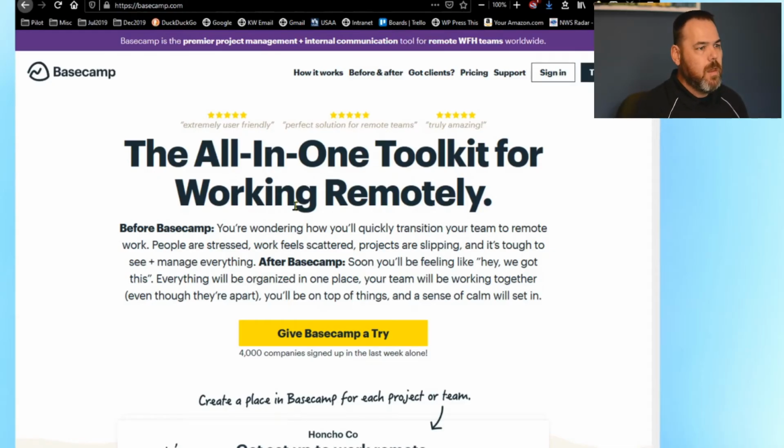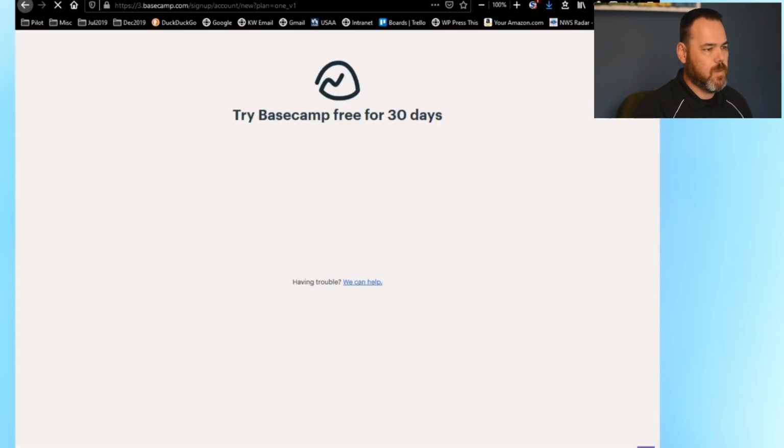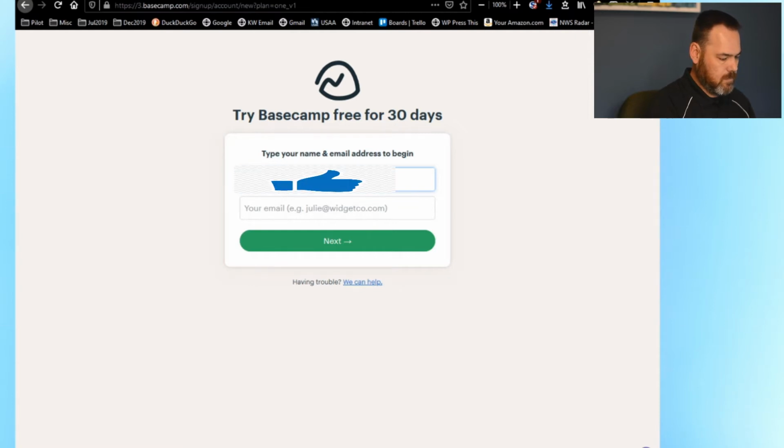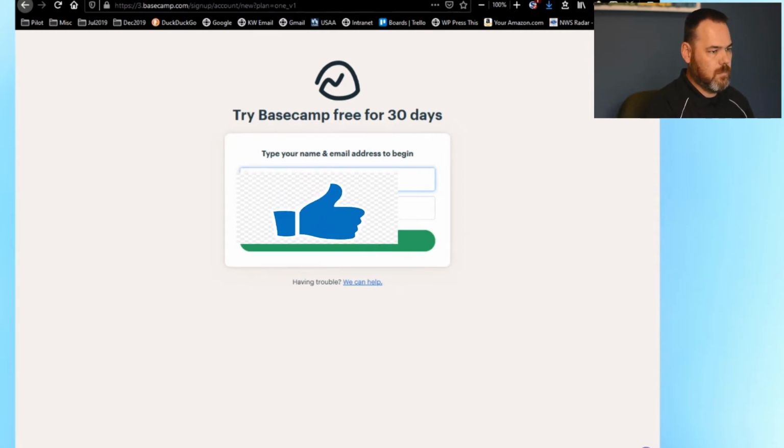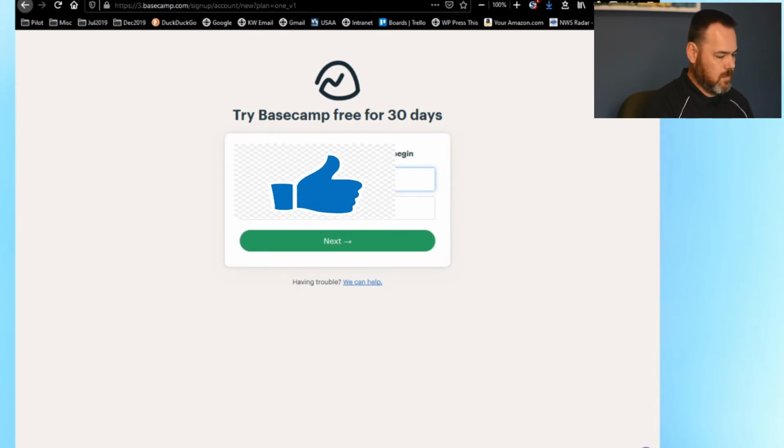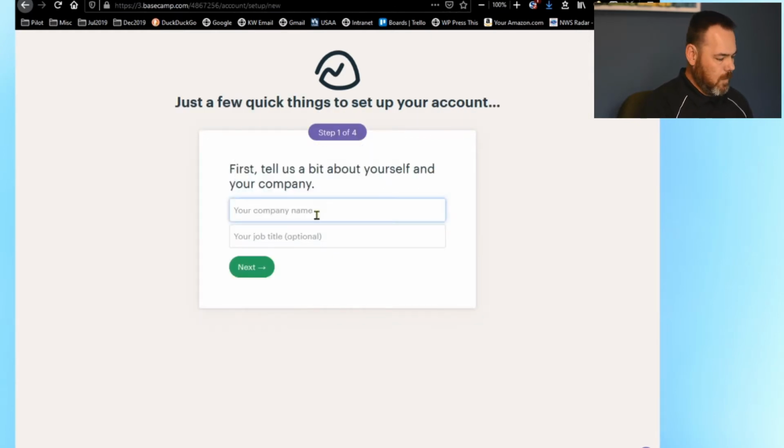Okay, so brought up a new browser, basecamp.com, and let me go ahead and make sure it's trusted. Okay, so basically what we're going to do is we're going to try it for free. Your company name, and I will call it Doug's Widget Factory. Doug's Widgets. And I am the CEO. Actually, I'll just make myself project manager.